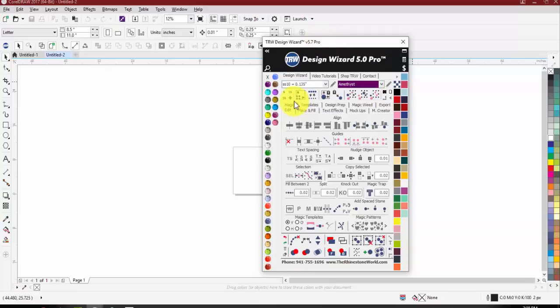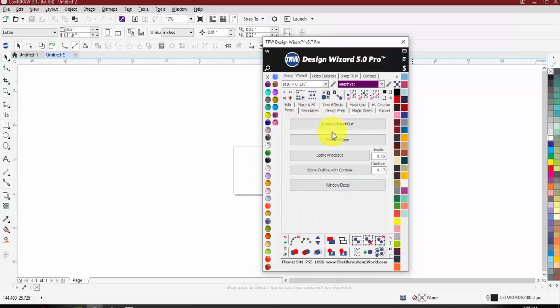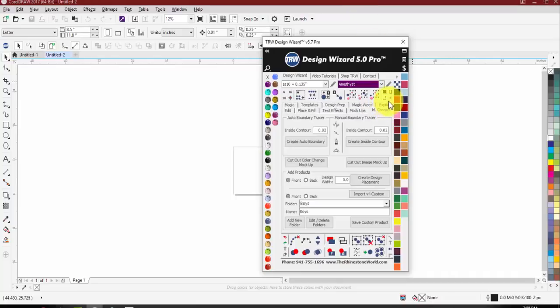Just in the Magic tab alone, I think when we started there were maybe 3-4 buttons. Now we've added, I think, 2 more buttons plus some additional tools inside some of those buttons. So if you see something different that you don't have, and you have the 5.0, it's just because you're probably on an older version. So you'll just have to update that.